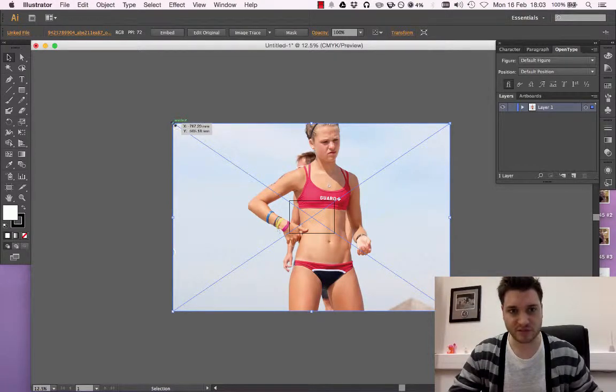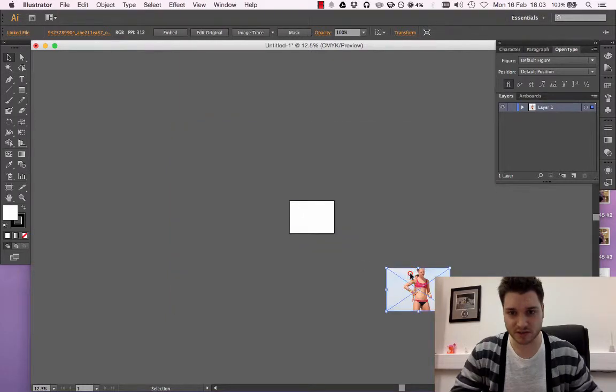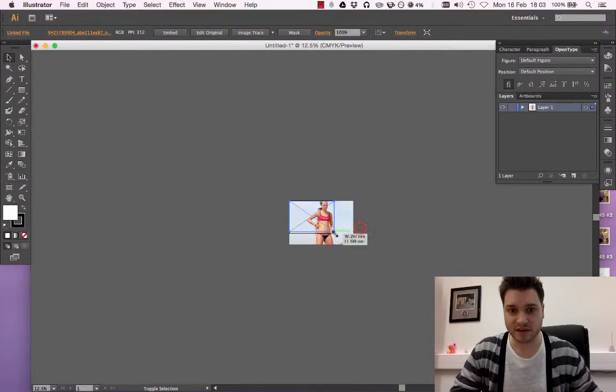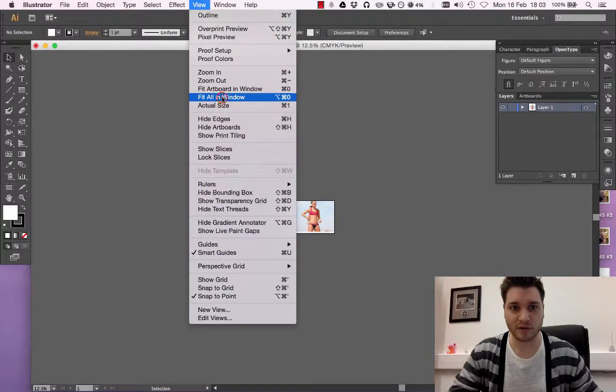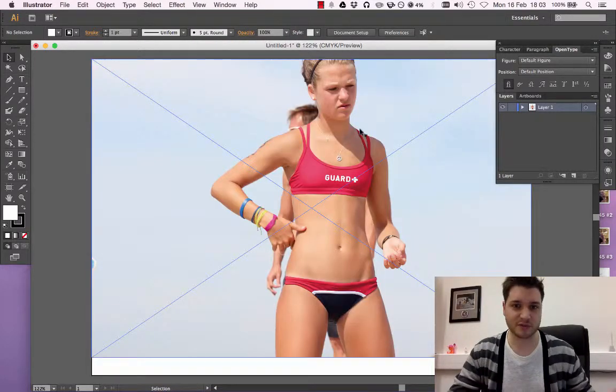Hold down Shift when you put your mouse over the corner, and just drag this a little smaller. Move back into the area, and just drag again. So what we've got there is now a shape. Go View, Fit All in Window, and we've zoomed right in.